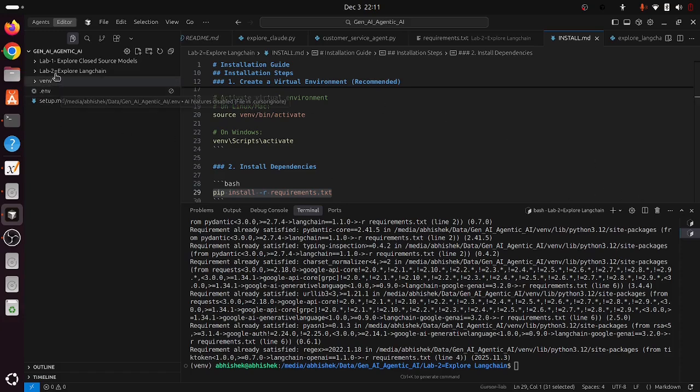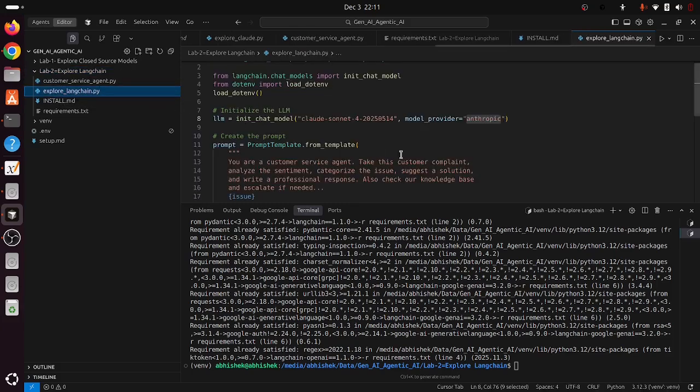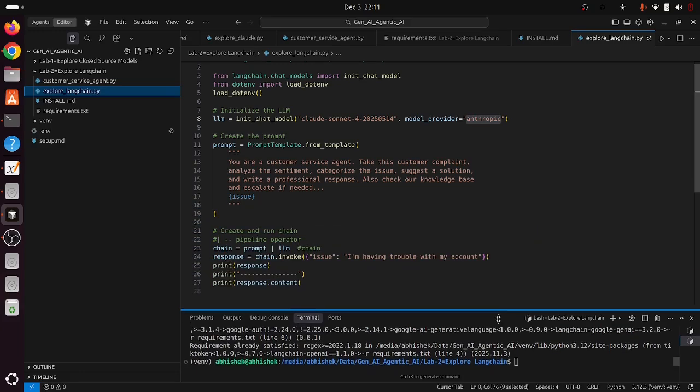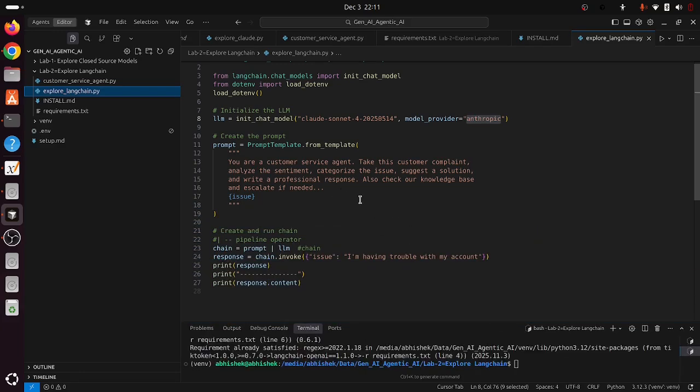Okay. So once the setup is done, you'll be able to see two files here. One is explore LangChain, and the second one is customer service agent.py. Two files. So let's start with understanding explore LangChain.py. You can just open this. Let me go through the code here and explain what is happening.